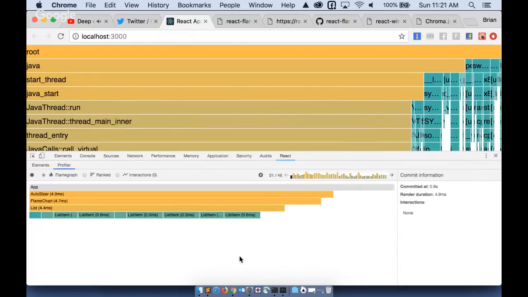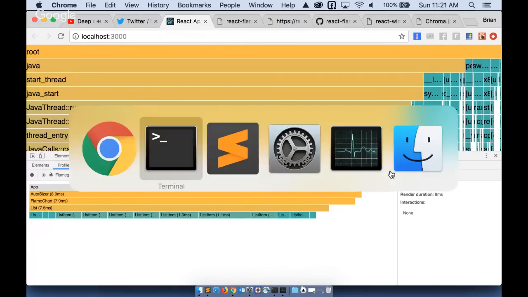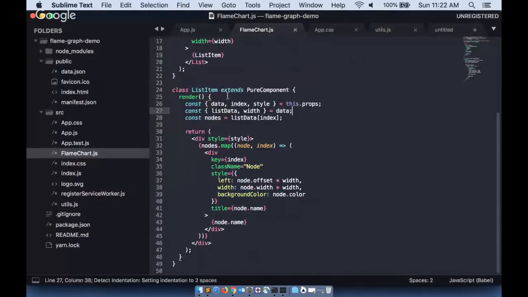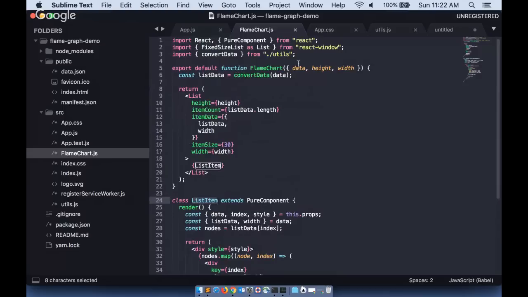Okay. So this is not great. What we can see is we're back to re-rendering all of the rows. So why is that? Let's look at our code. We've made our list item a pure component, so it only re-renders if its props change. React window will pass a stable index, and it'll cache the style while scrolling so that we don't unnecessarily re-render during a scroll.